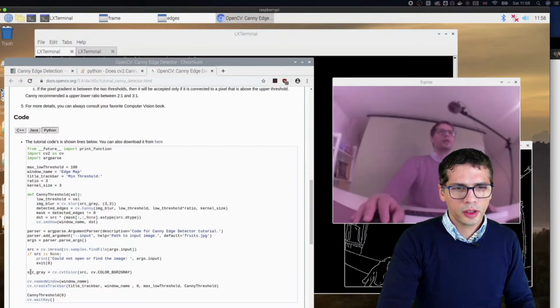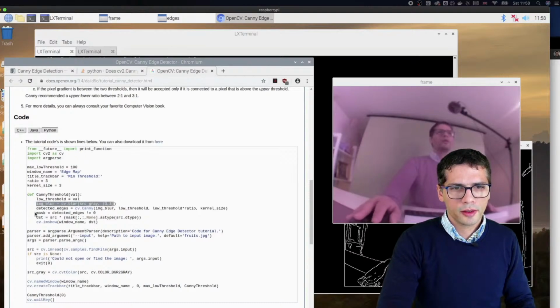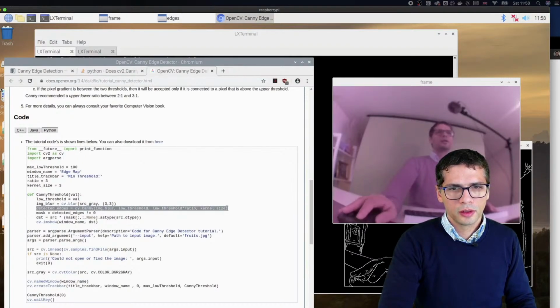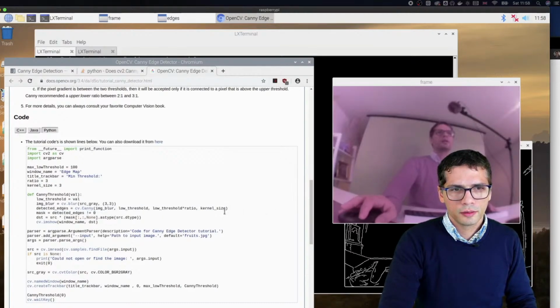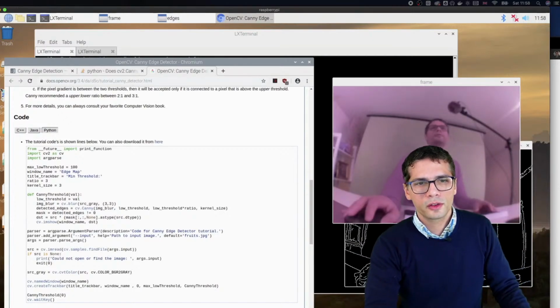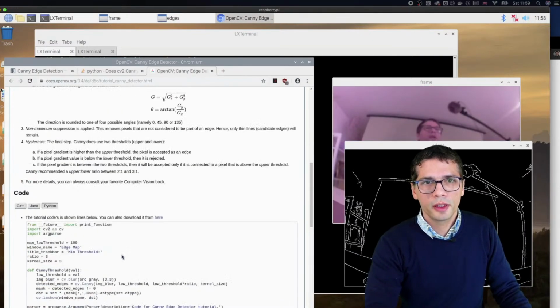It's actually converting. Okay, so it's here. So you see it's doing a blur before, I think it's a Gaussian blur, and then it checks for edges. The kernel size here is set to 3. Okay, this is cool. I mean, we've learned something new.